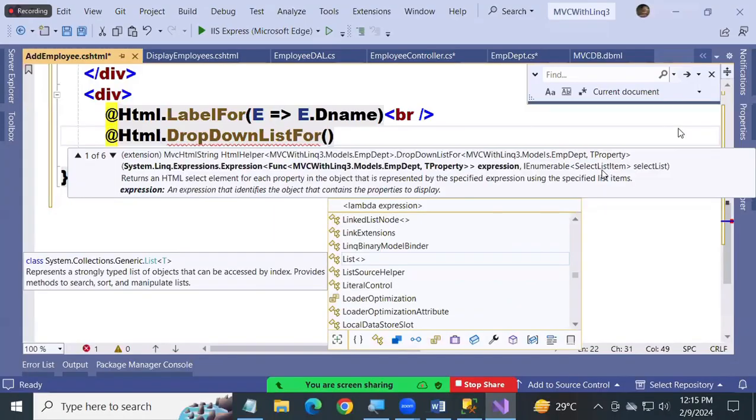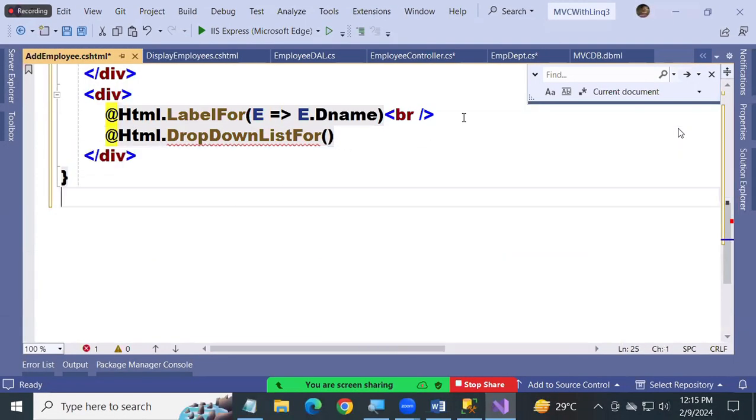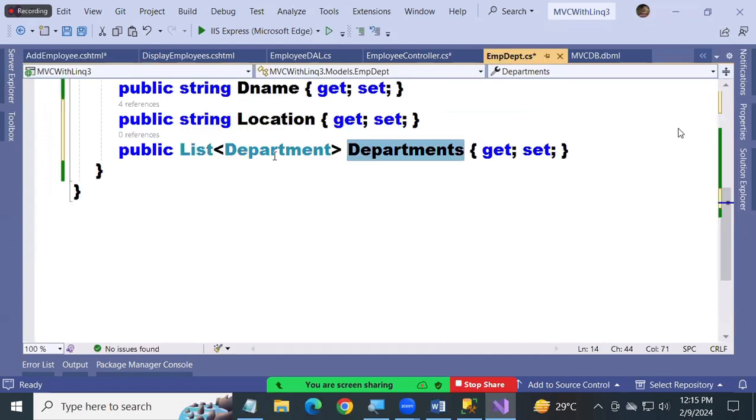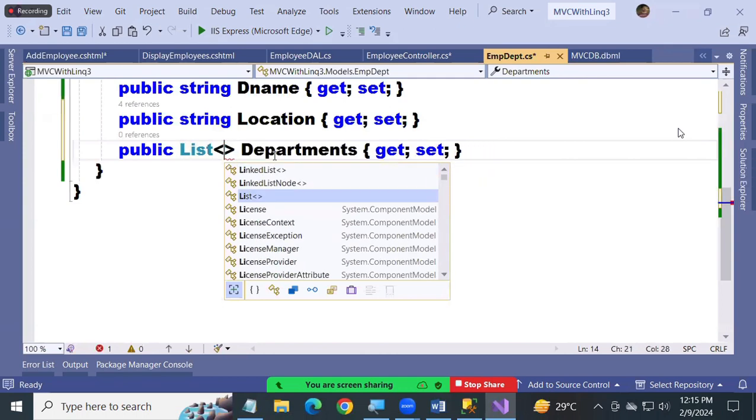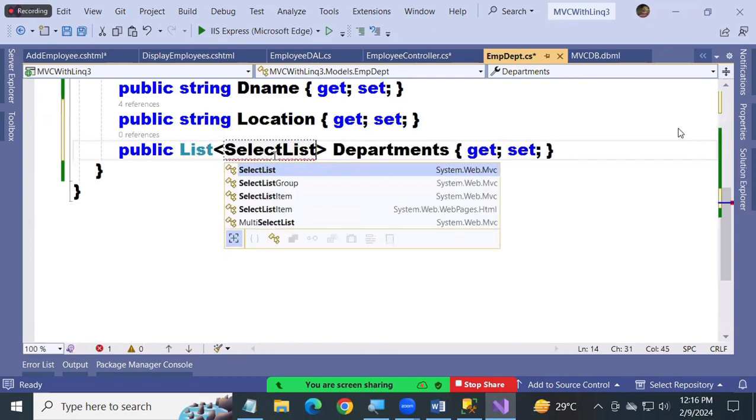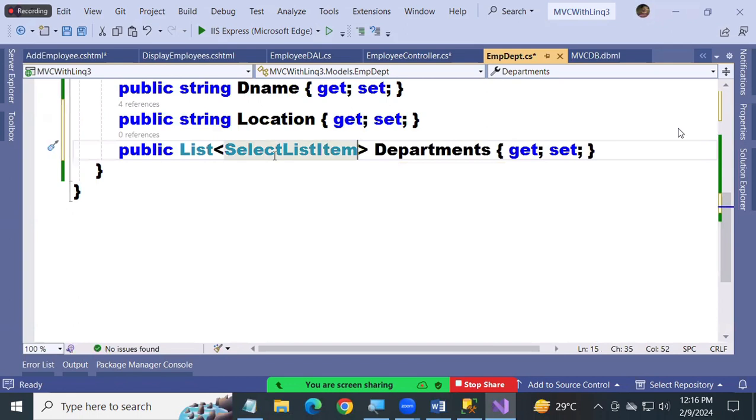So what are select list items, sir? I'll tell you what that select list item means. One thing you want clarity on: you cannot bind a list of department. You can bind a list of select list item. What can you bind? List of select list item. So coming back, I'm removing this and I'm changing it just to select list item. And you'll be having a doubt, sir, what is select list item? I did not explain this earlier, but now let me tell you.